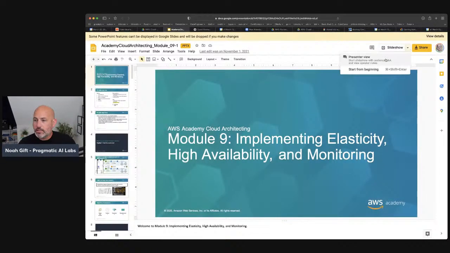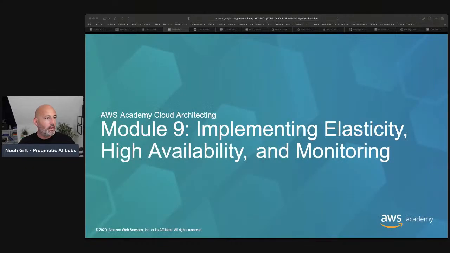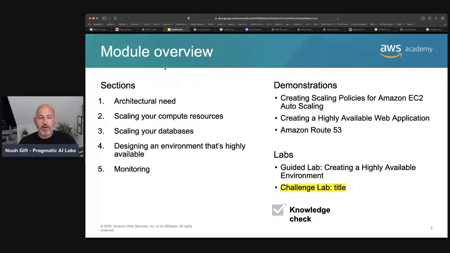I'm going to share my screen here and get right into the material. Here we go. So to start off with, this is always a fun topic: elasticity. To me, it really highlights what the point of the cloud is, right? The point of the cloud is to be able to withstand certain loads and not have to pre-provision things. And that's really the idea here with elasticity. And so we'll talk about architectural needs, scaling compute resources, scaling databases, designing an environment that's highly available, and monitoring, all the fun stuff for Solutions Architect elasticity material.